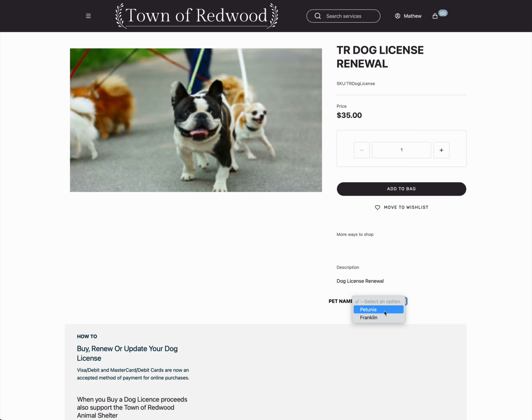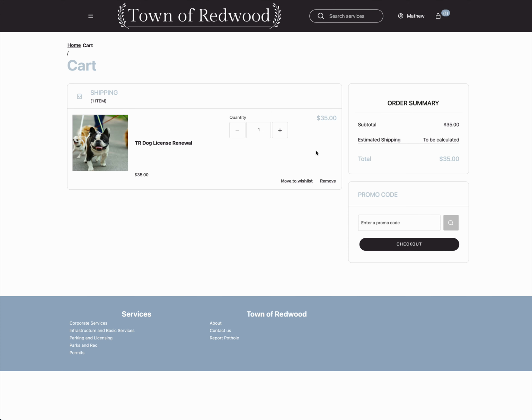Now, in reality, there may need to be additional information that is provided or surfaced. That absolutely can be done. As an example, we've got Petunia and Franklin, but we could surface, for example, a registration number and a date and a name, whatever needs to be here to allow for that selection. So I can select Petunia, and then we could add this to our bag.